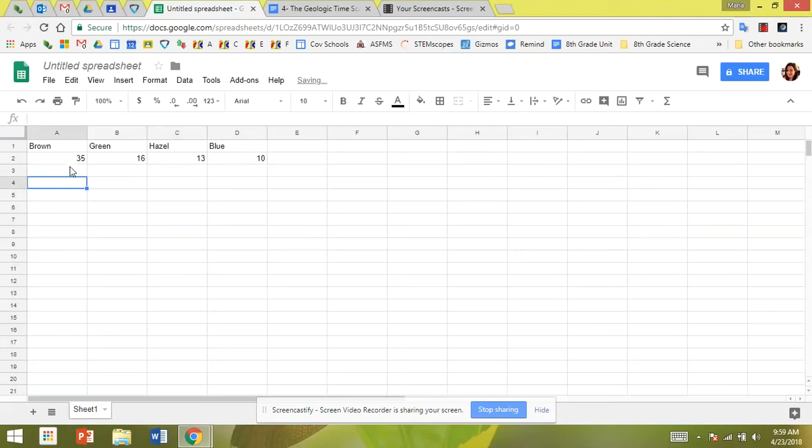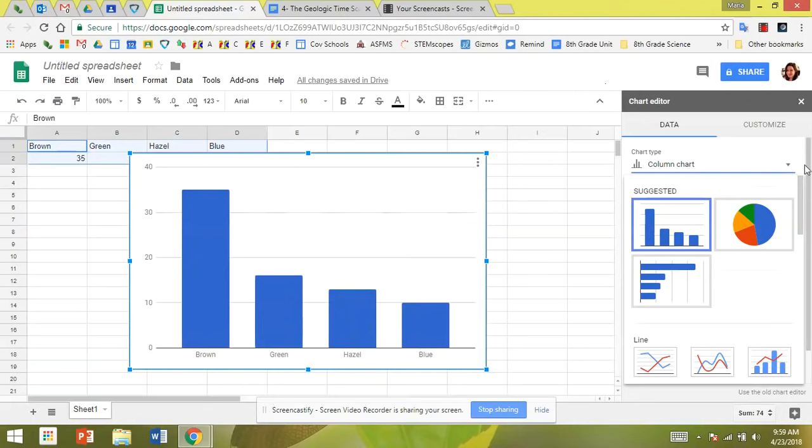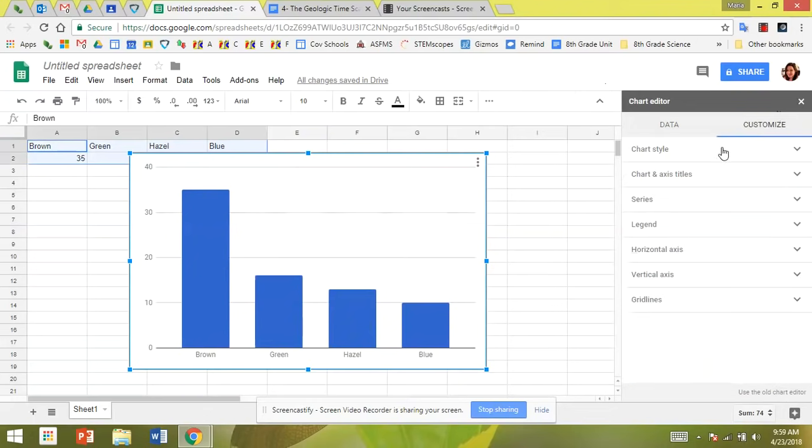When all of my data is in, I highlight all of the cells that I used, and then I come over here to my Insert Chart button. Google should recognize that this is all bar graph data, but if for some reason it doesn't, just come over to this option and choose your column chart. Then you can click Customize.